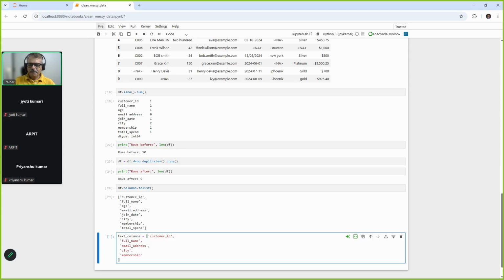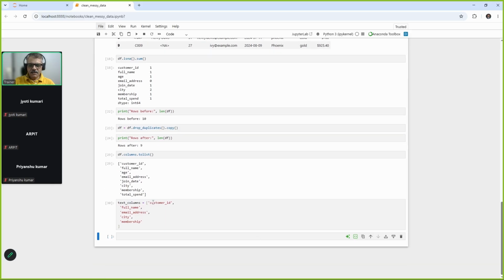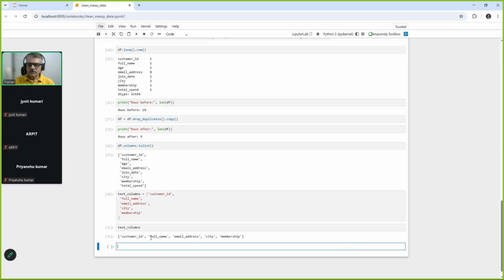Run this cell. Now we have created a list of the columns which are text columns, right? So we can print text columns, run this cell, and we have customer ID, full name, email address, city, and membership. Now here we will use a looping construct, for. We will clean all the columns one by one.